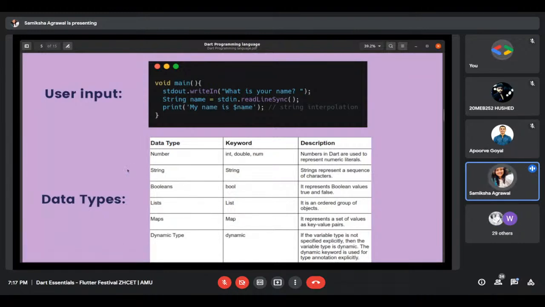So moving on to the data types here. First data type is number. The keywords are int, double, and num. Numbers in Dart are used to represent numeric literals. These are the data types which are common in, I think, every programming language: number, string, booleans, list, maps.